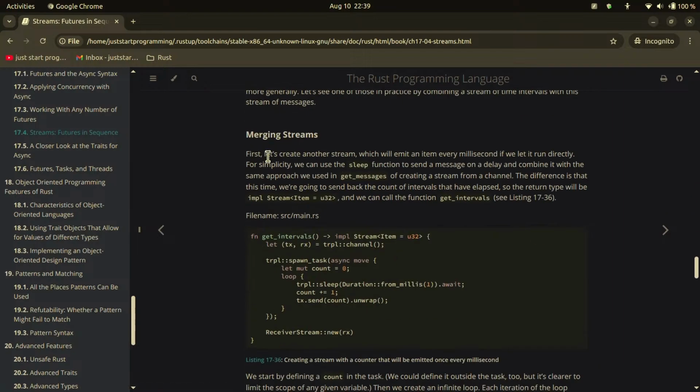Okay, then we moved on to merging streams. How do we merge streams? Create another stream which will emit an item every millisecond if we let it run directly. For simplicity, we can use the sleep function to send a message on a delay and combine it with the same approach using get messages, creating a string from channel.